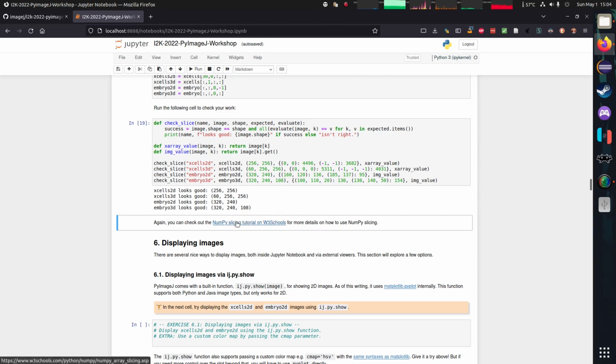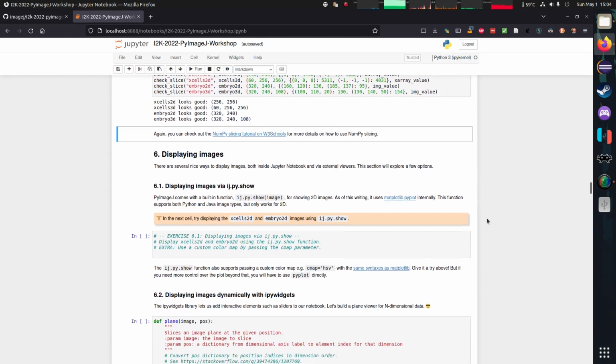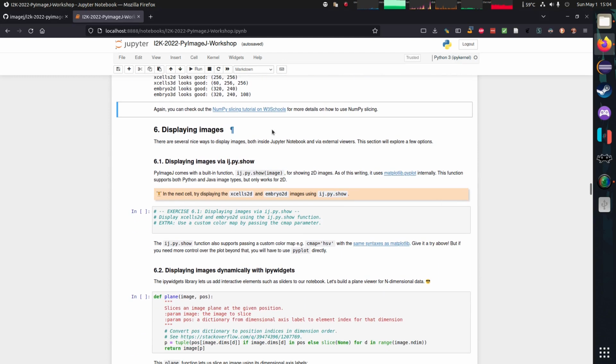Let's move on to image visualization. There are a lot of really neat ways that you can look at images in a Jupyter notebook, as well as in external viewers outside the notebook. So we'll explore 5 different ways of doing that that are all useful in different situations.